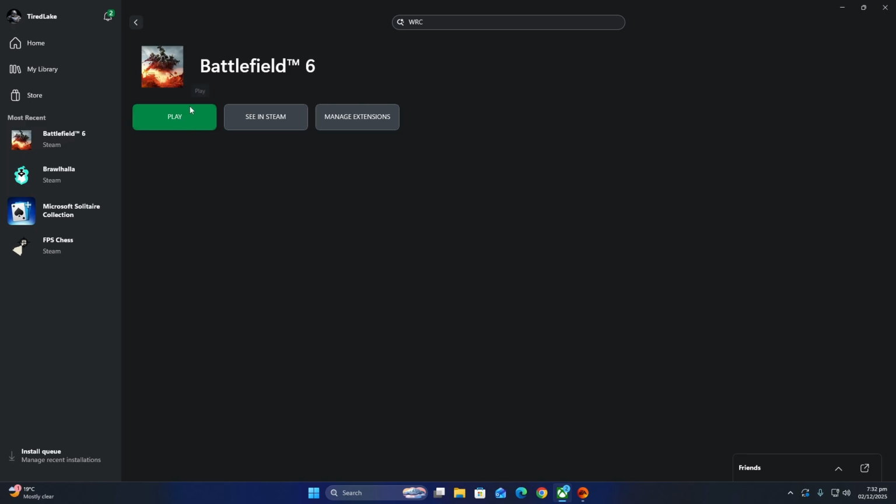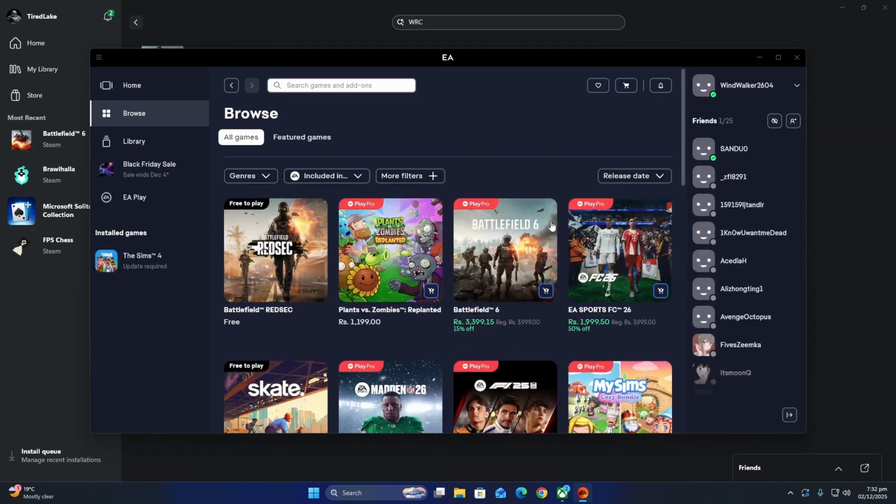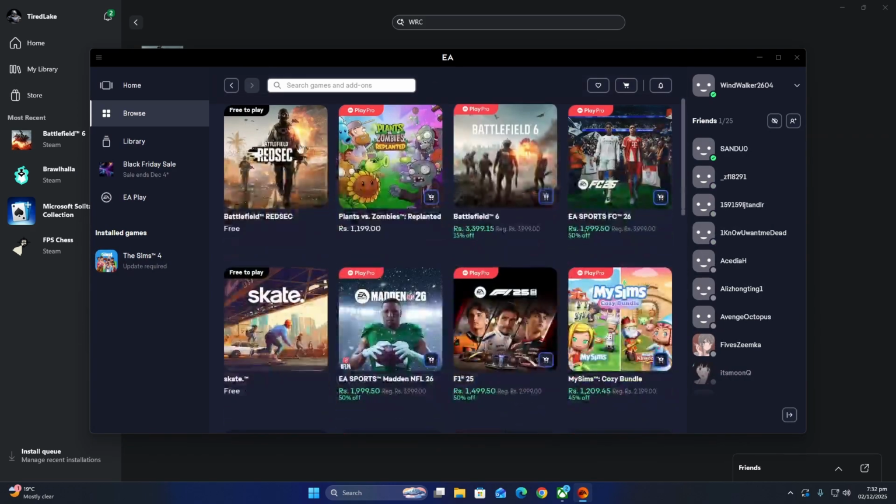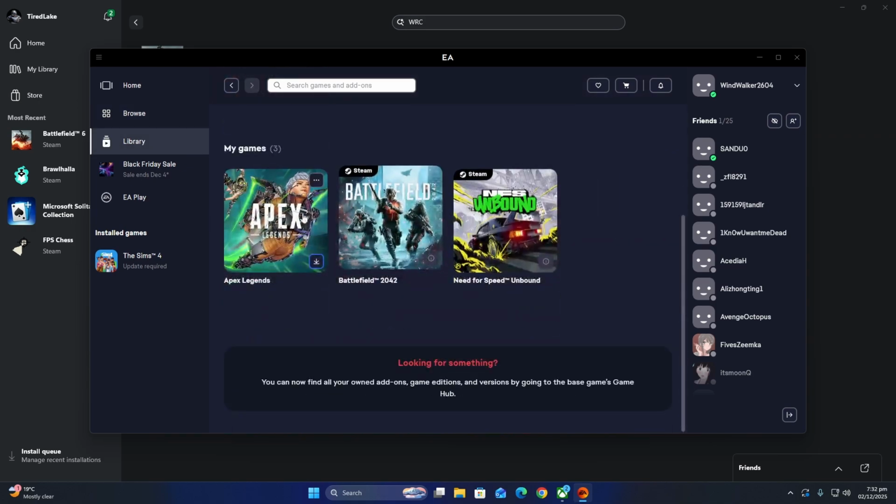When you install the game and click Install, the EA app will open automatically. This is normal. If this is your first time launching an EA game, the EA app may ask you to sign in or authorize your account. Sign in with your EA account. You may also be asked to verify your account or approve the connection.